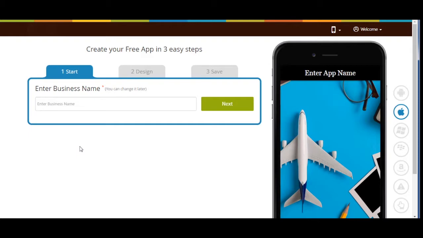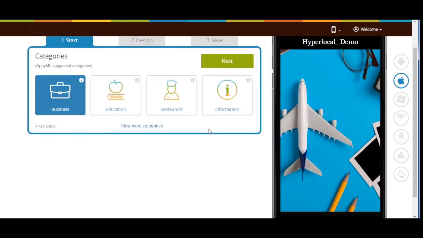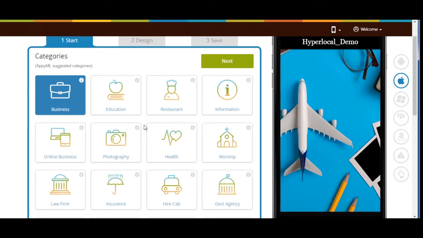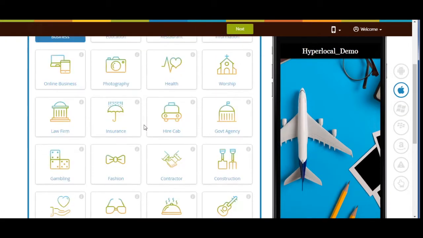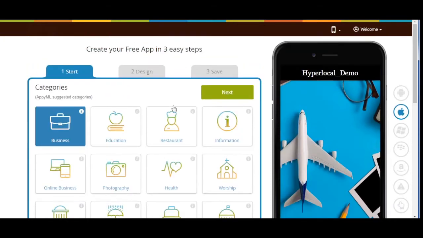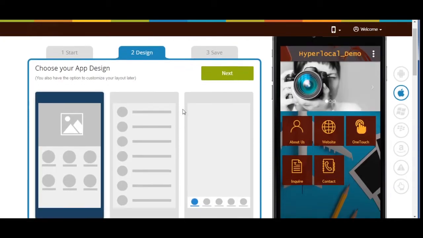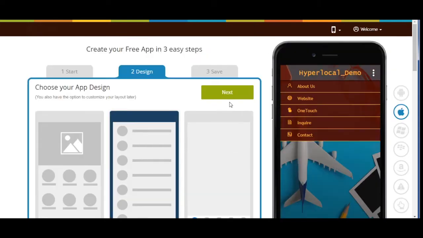Now let's get started. Enter your business name and click on Next. Based on your business name, the app will show you some specific categories. If you can't find the appropriate category, click on View More Categories. Here you will see all the categories. Choose the one that best suits your business. Once done, click on Next. Now select an app design as per your choice and click on Next.